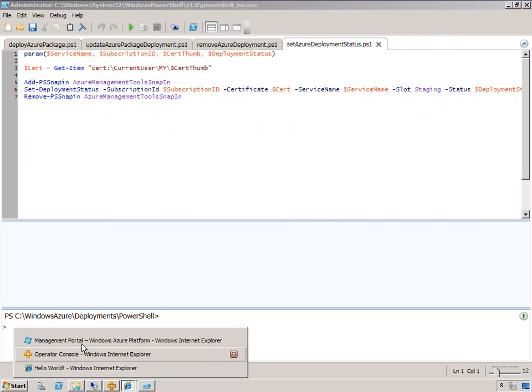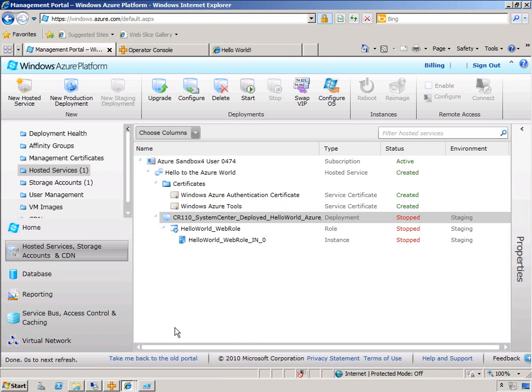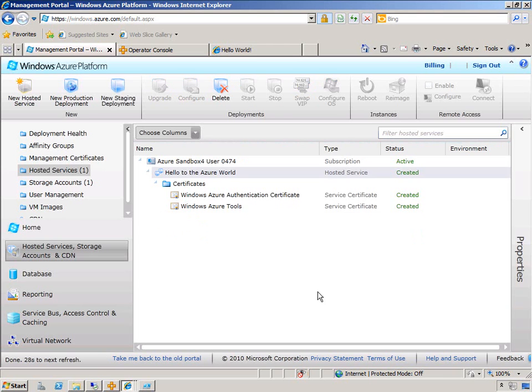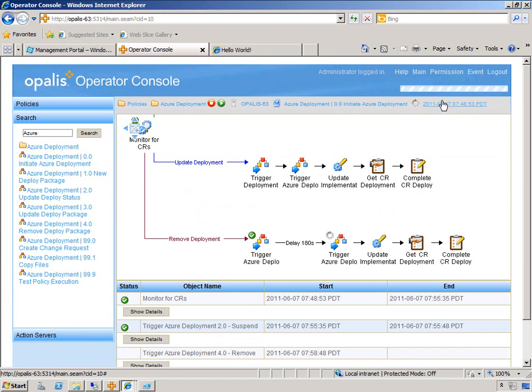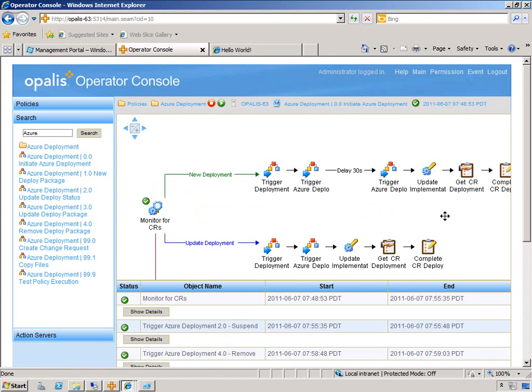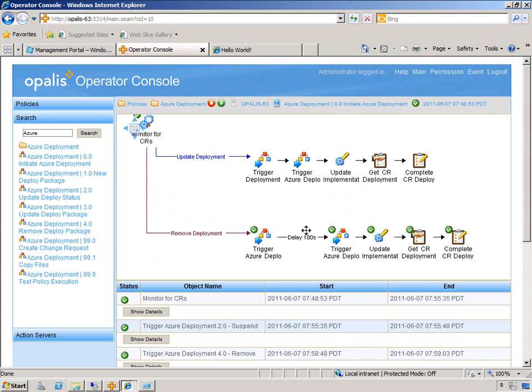Let's go back to the Azure. Maybe I talked long enough. Oh, it stopped now, so we're still in that 180 second waiting period, and we'll come back here once it's finished. Alright, it's finished. You can see that the application is gone. If we go to the operator console and refresh, you can see, if I move it up here, that we've gone through all the steps.